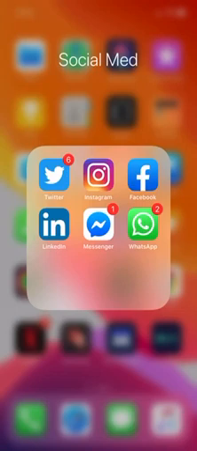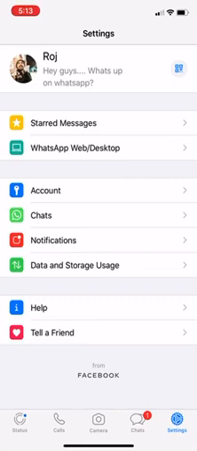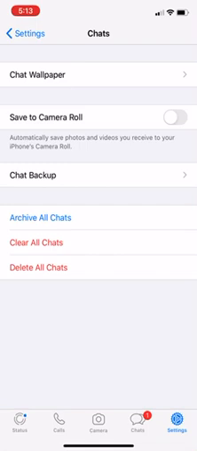Now let's move to the WhatsApp app. Open your WhatsApp. Just simply go to the settings found at the right bottom of your screen. Click on it and look for the chats. Click chats, and you can see there chat wallpaper, saved to camera roll.